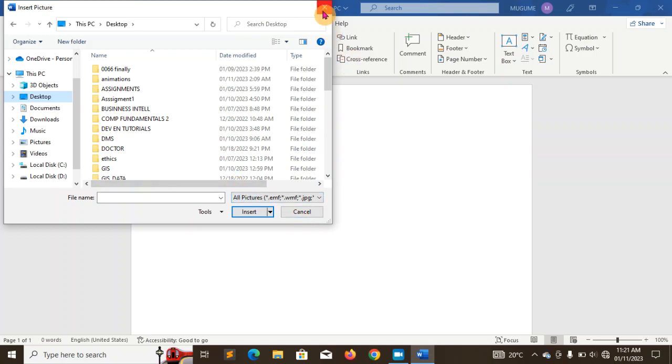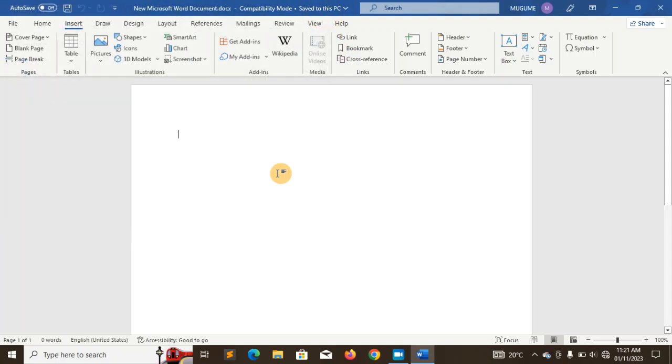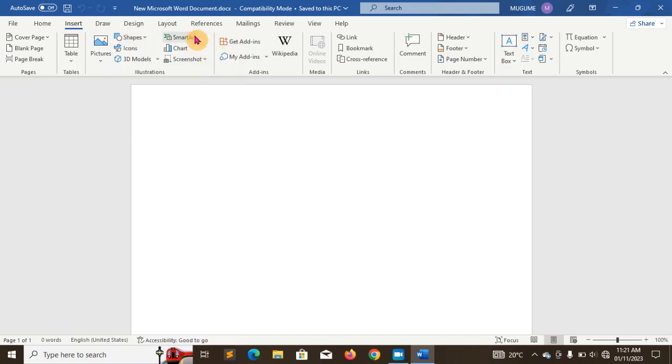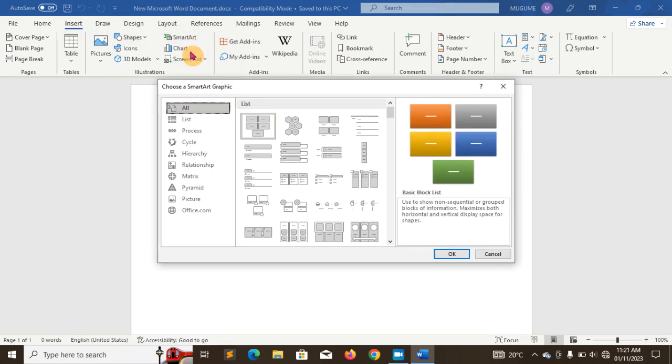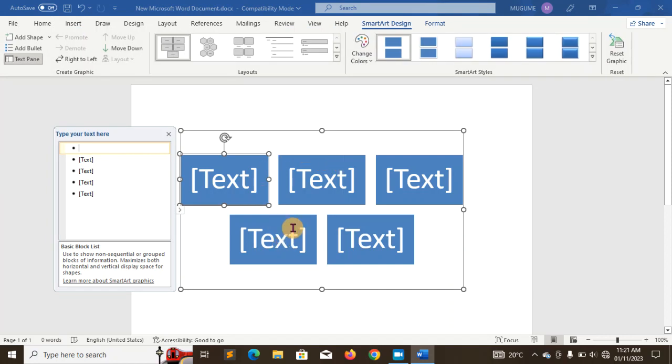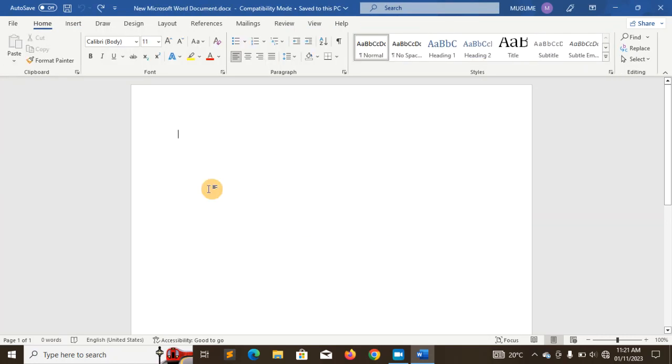For purposes of now, we are not going to insert a photo because we don't want it. I was just showing you. These are shapes, in case you are working on flowcharts or schemas, you could use these ones as well. Here we have SmartArt. It also deals with working on schemas, drawing flowcharts as well. For purposes of our video, we don't want this. So what I will have to do is Control Z and undo that.